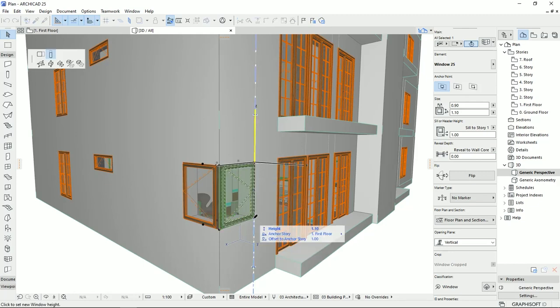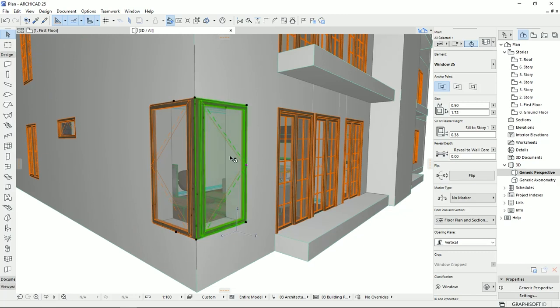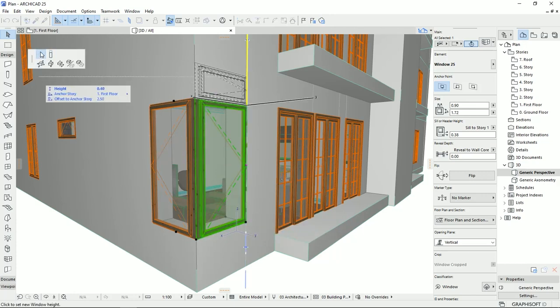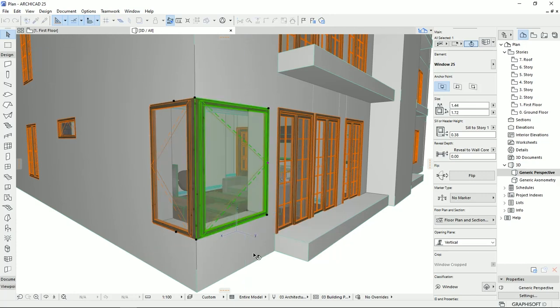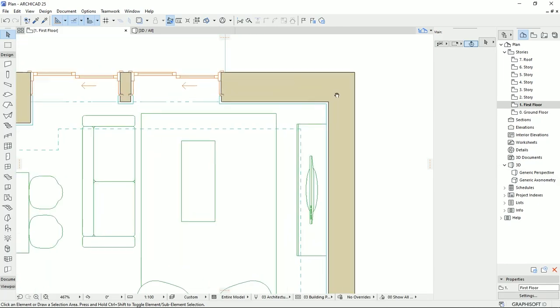So I'm going to set the height the same as this window that we have on this side. And then whatever I change on this window will be applied to this window. Except if I change the length of the window, this window will remain the same. So I'm going to delete the window and do it once again on the plan view.